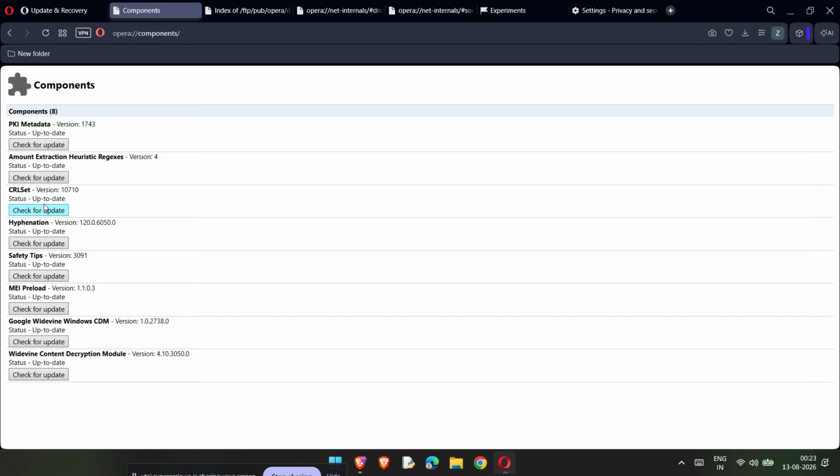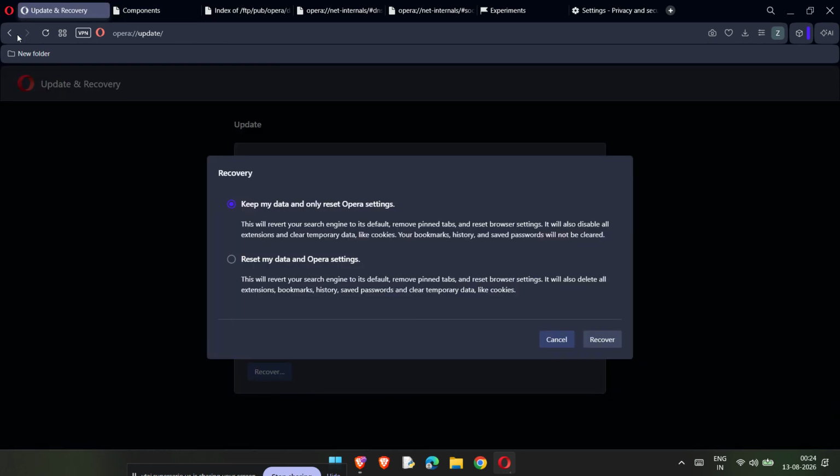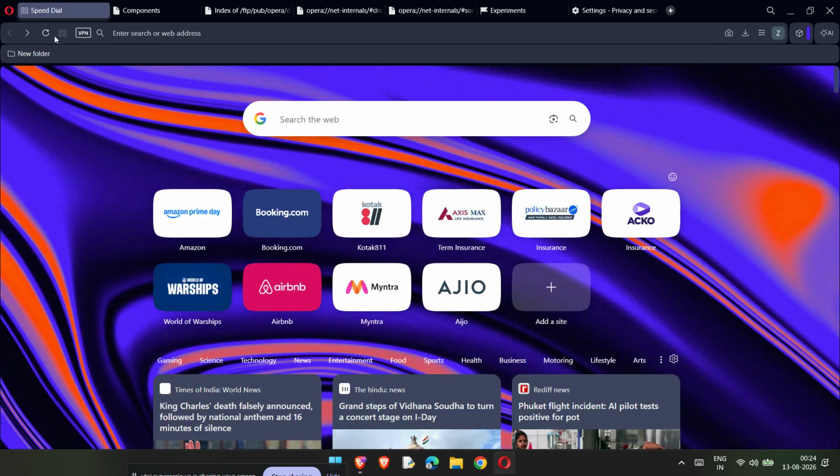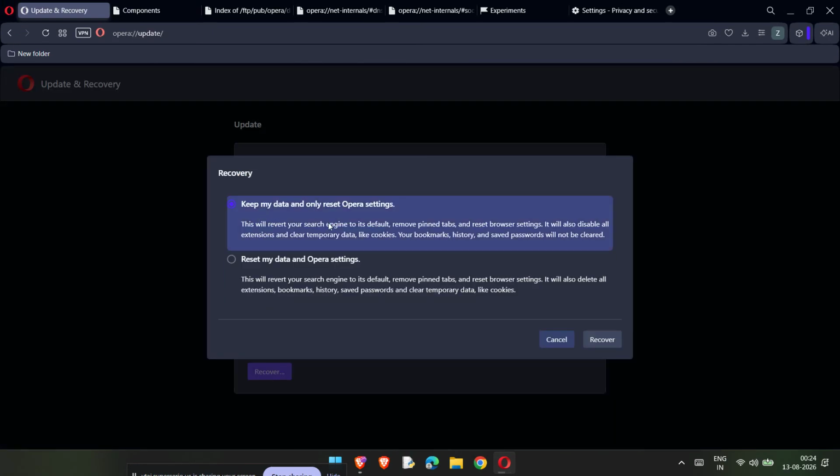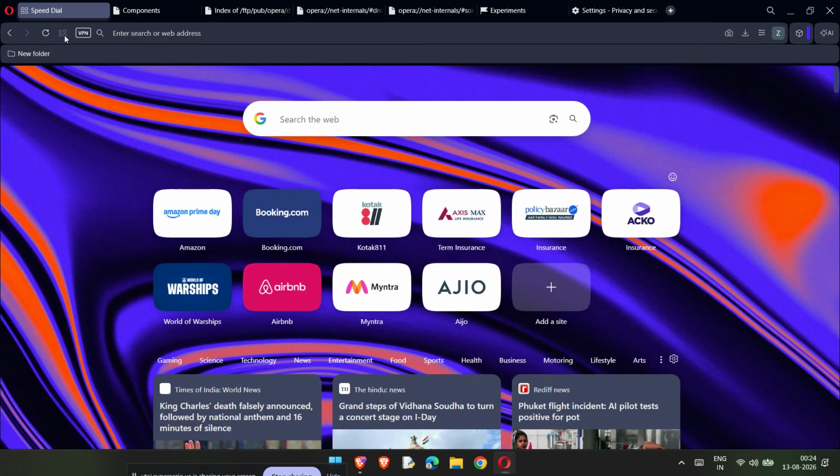So to quickly recap, first, turn off the VPN badge near the address bar, then visit opera://components and retry the updates. Next, use Opera's Update and Recovery menu and choose Recover with Keep My Data and only reset Opera settings. And finally, if needed, repair Opera using the full standalone installer from the official FTP server instead of uninstalling.